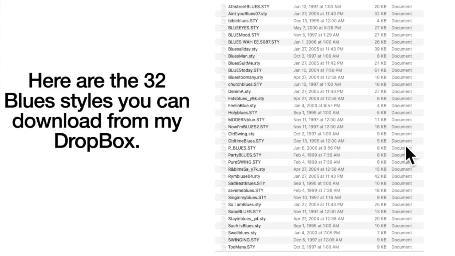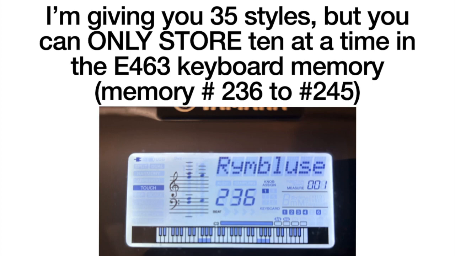I mean, these are little bitty documents. These are all insignificant in terms of their size. I'm giving you 35 styles. But you need to remember, you can only store 10 styles at a time in the E463 keyboard. And those are stored in memory location number 236 up to number 245. So I'm giving you 35.